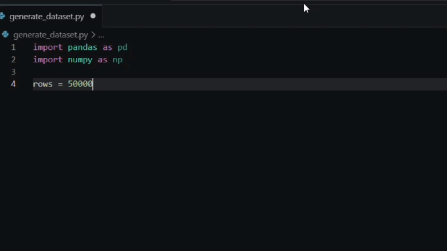Now we are creating a variable called rows. A variable is simply a container that stores a value. Here the value is 50,000. This means our dataset will contain information for 50,000 different users.